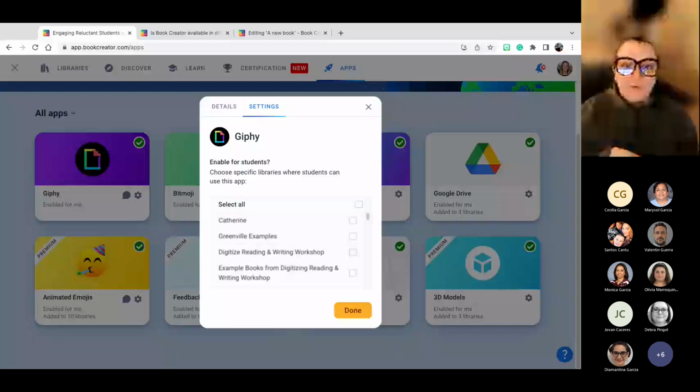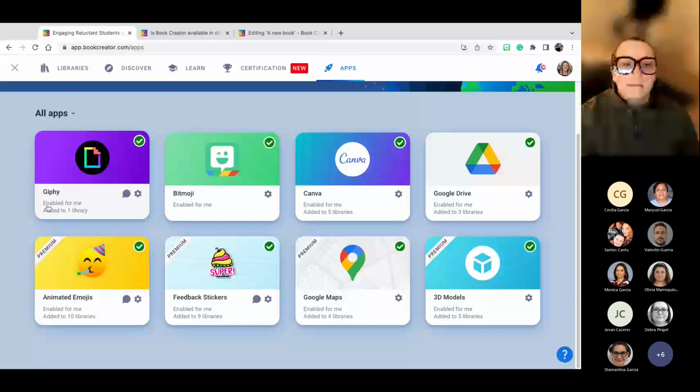If you want to provide this app for your students, you're going to then enable it by libraries. So by your specific classroom. If I want to enable it for, let's say, my reading and writing workshop group, I can just click on that one library and then click Done. This is going to be enabled for me, and then it's also going to be enabled for my one library or that one group that I have.